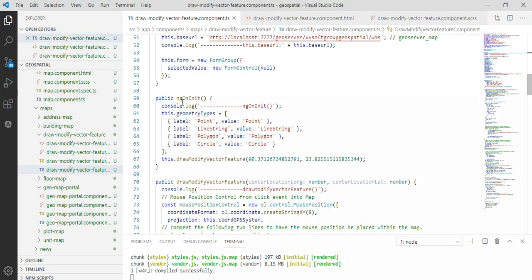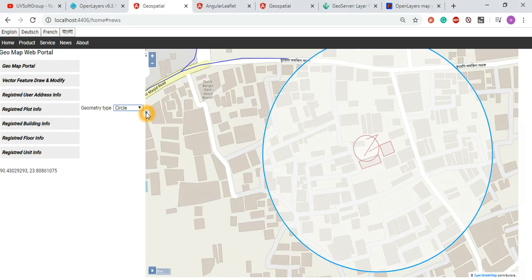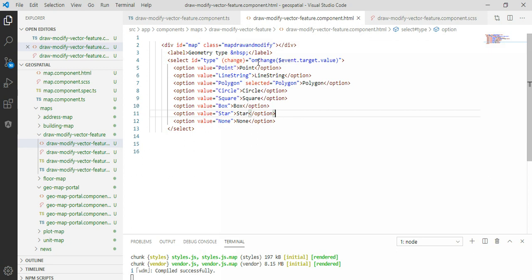So this is our init, or automatically loaded when the HTML page loads. If you go to the HTML page, it's exactly the same definition. On change event, when you click the event, it automatically changes the geometry types. That's what I mean: when they change the geometry type, the on change event function is called. So if I go to the on change, this is the options selection list. You have line, point, line string, polygon, circle, square, boxes, star, and none of the geometry in the polygon.